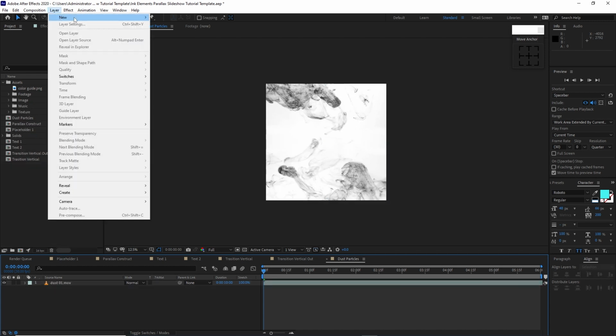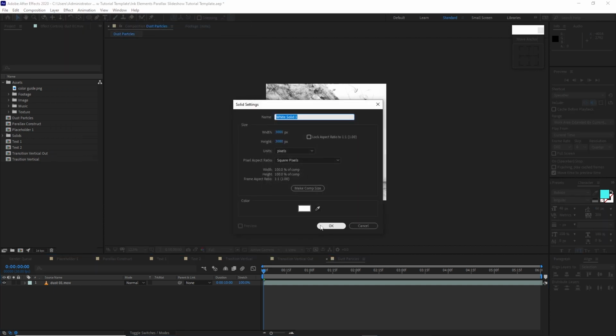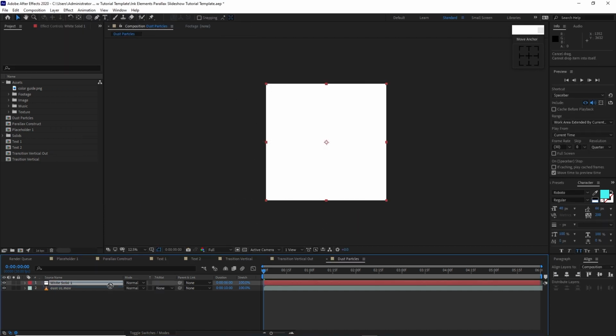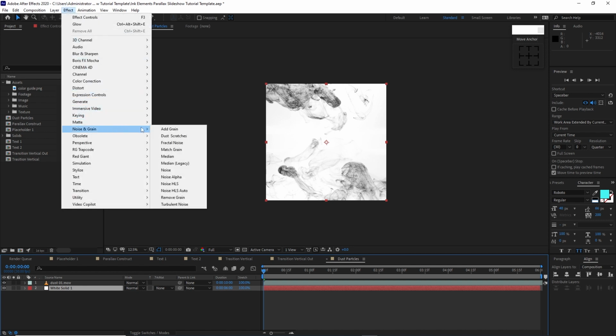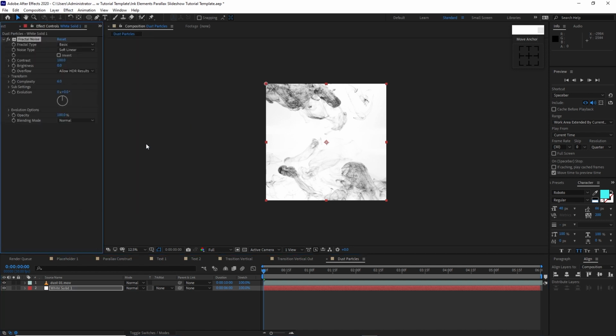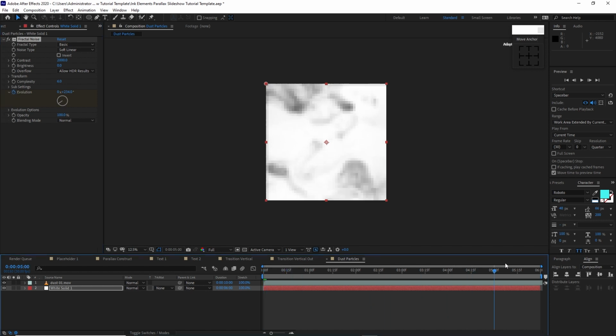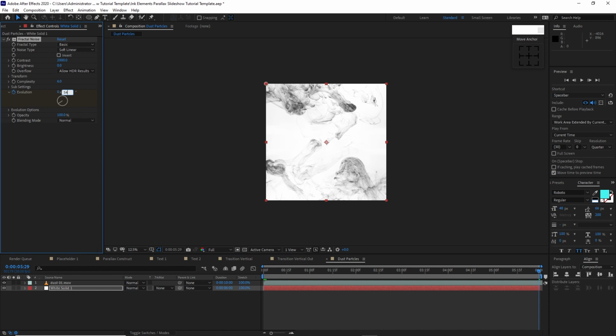Go to layer, create a new solid. The color is white, click OK. Move it down and go to Effects and Preset. Go to Noise and Grain, Fractal Noise. Set the contrast to 2000, the evolution to 34. Then make sure that your playhead is at the beginning of your timeline. Then create a keyframe on the evolution by hitting the stopwatch. Then move your playhead to the end of the timeline. Make this evolution to 54 degrees.